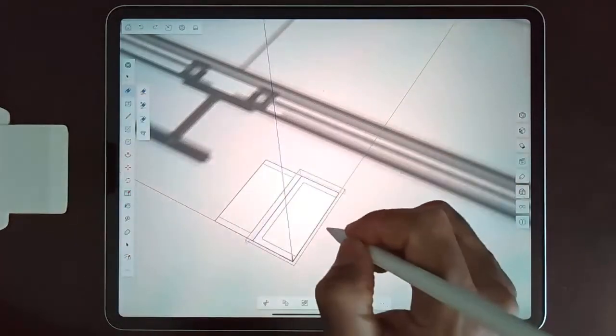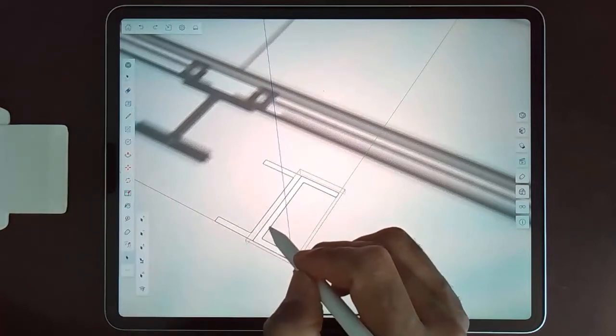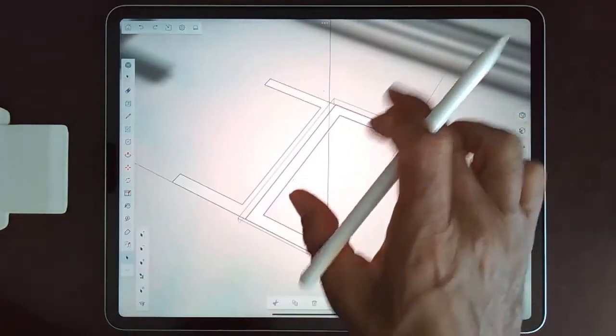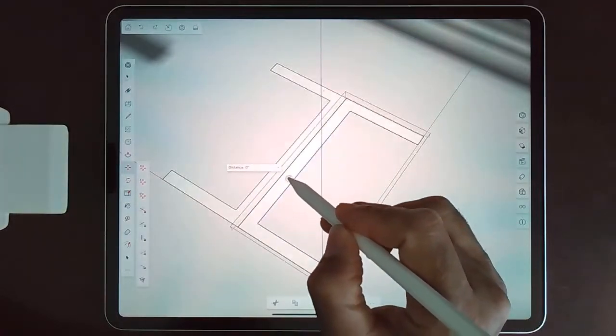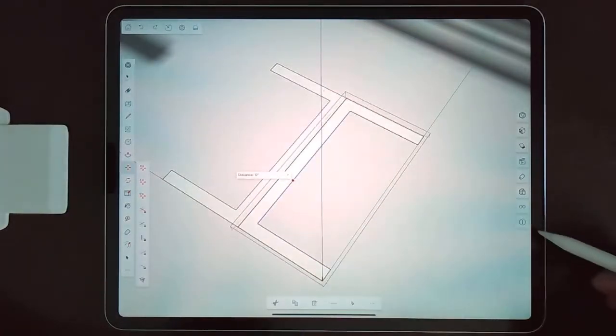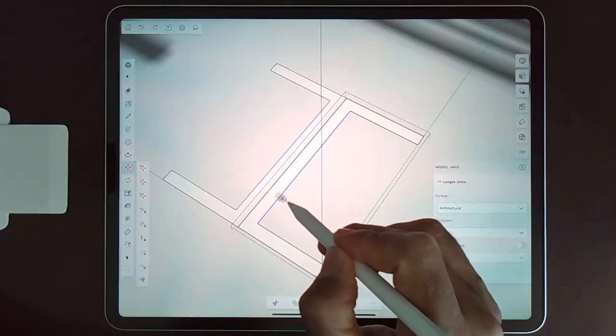And we use the eraser tool and the Apple Pencil to just simply erase that line. Just a wonderful, wonderful thing to be able to do now with the Apple Pencil. We're going to grab this edge and just move it a little closer, just to make a slightly more informed representation of that flange of the column.